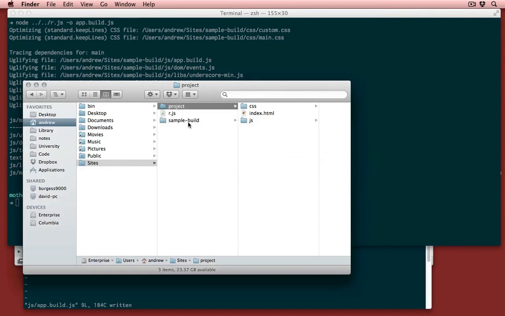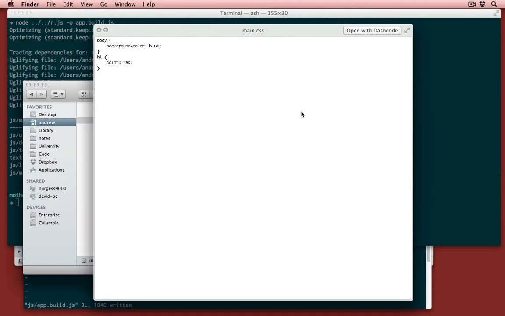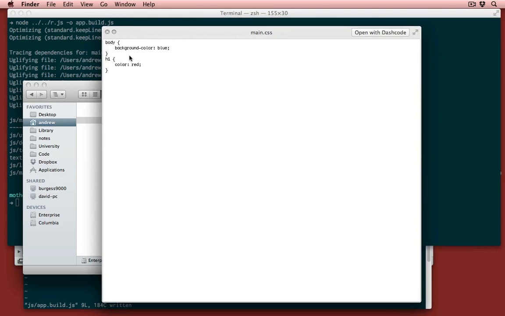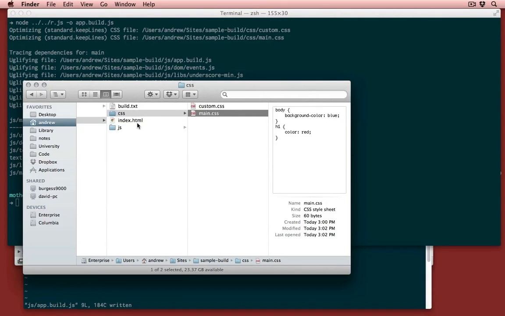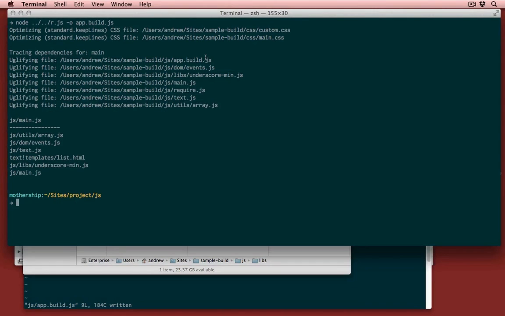And if we go back here, you can see we now have this sample build. And if I were to look at main.css, you can see how it's pulled in the CSS declarations that were in our custom.css file. And you'll notice custom is still here. All the files are still going to be here, but the ones that are concatenated in are not going to be required anymore. They're not even going to be pulled in because they'll be available from right within main.js.